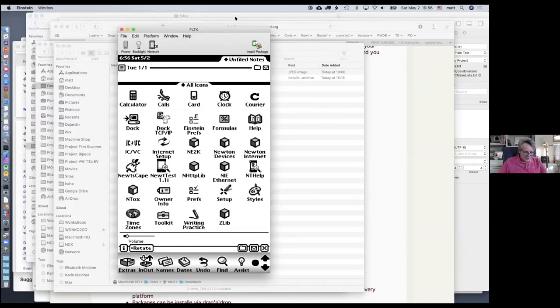Okay, how do I get the image back? Okay. Wonderful. Okay.